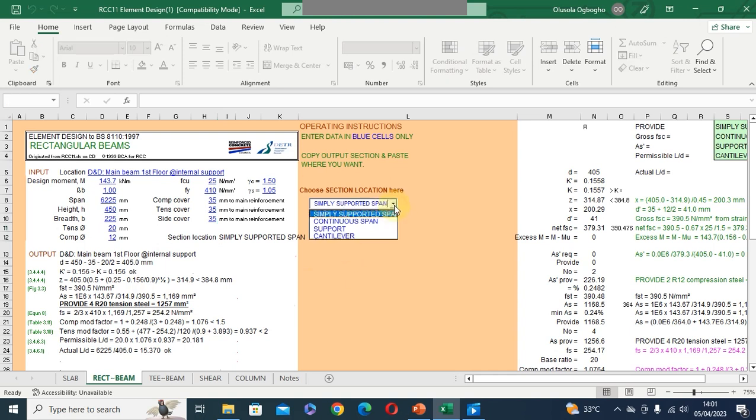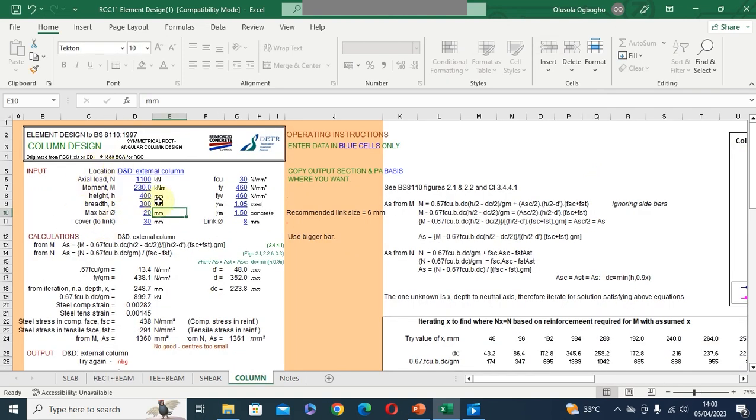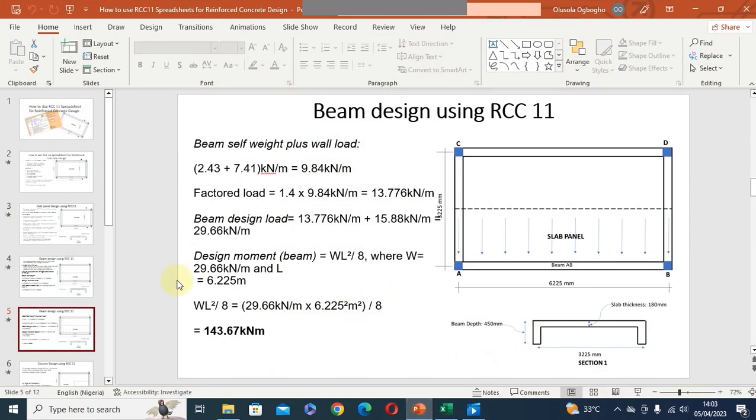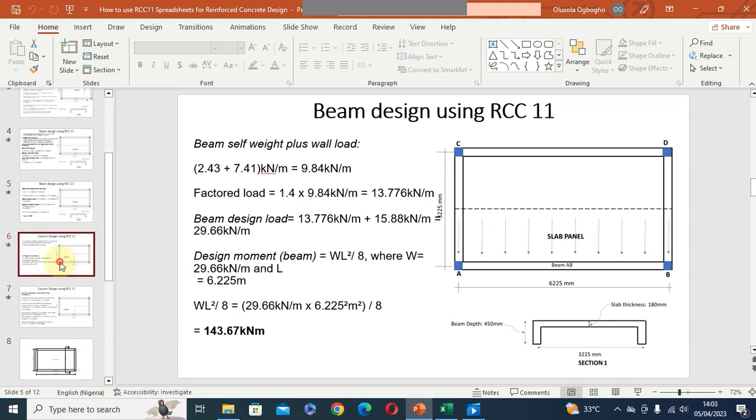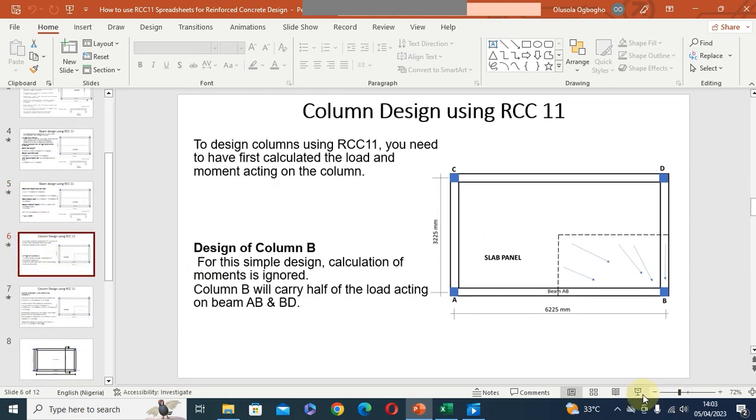The spreadsheet is also capable of designing a continuous span, support, or cantilever. In the column design, we have many parameters to input as well, but the main parameter we'll be using in this case is the axial load. We won't be calculating for moments because we are designing as simply supported. I want to keep our design simple. And so we move on to the PowerPoint section now, and let's go to the column design section.